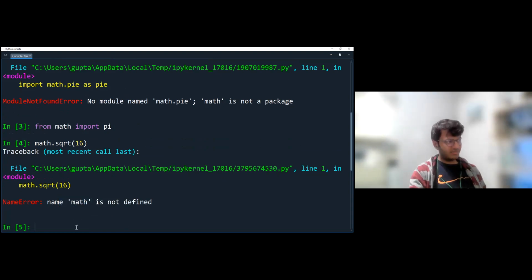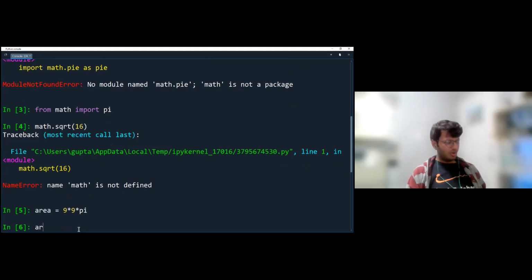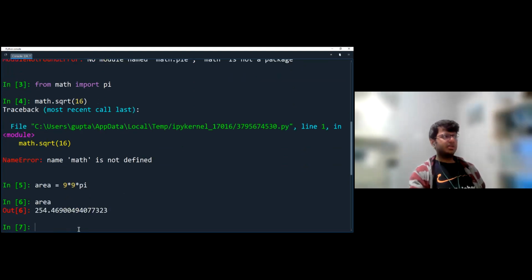Or the only thing that is defined is pi. And then again, using the same concept, we have area equals, let's say the radius was 9, so you do 9 / 9 and then, right? And then this will work. And the reason it works is because we have imported pi. But if we did not import pi, then that will not happen.